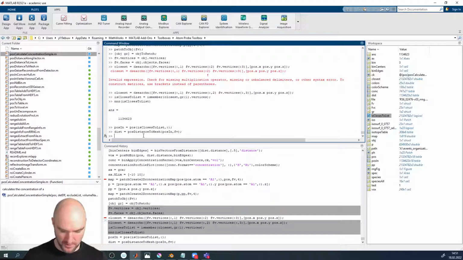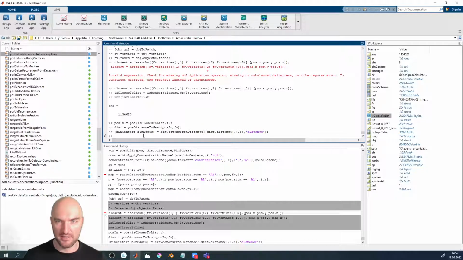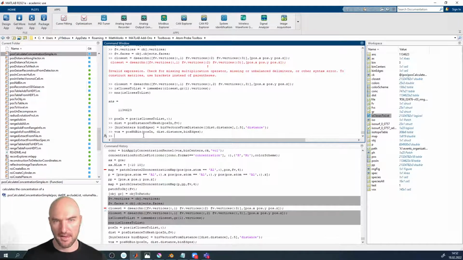Yeah. Then we can create the, maybe I should just make a small function that is called something like pos on vertex group, or pos extract vertex group, or something like that. I think this is probably a good way to do it. Okay, so we want our bin centers and bin edges. The distance is fine again, so we've got that in there. Then we'll create a voxelization now of posIn. And our concentration calculation.